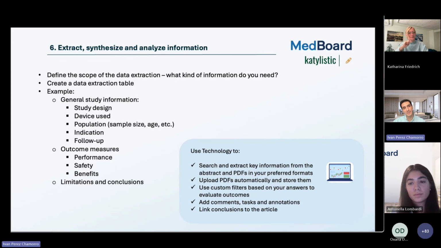So you are the one deciding, obviously, what has to be extracted based on the goal. Obviously, if anything changes from the plan, it is documented as a deviation. We will cover that in the next slide. And from our side, what we see is that the use of technology can help to search and extract information, but the person has to verify and confirm that information. It can also upload PDFs automatically and use custom filters. This is very useful as well, to filter by the scoring or by the different answers.